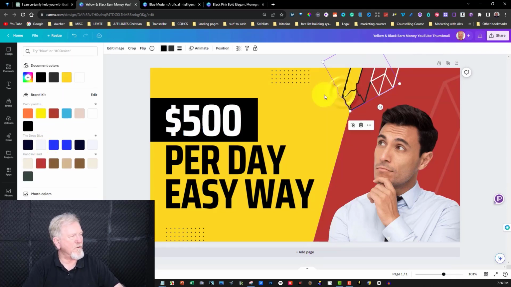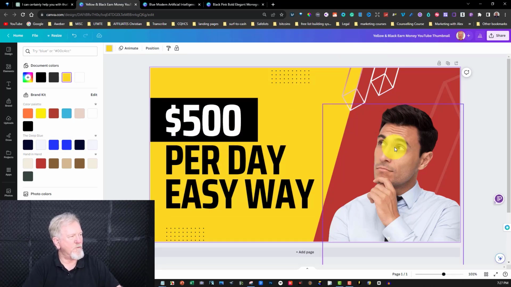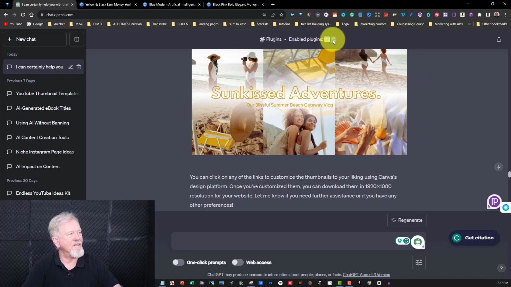We can also change the color of that one to red as well. Or even this one, change that to red. Actually make that one a little bit whiter. And there we have it. Then you can obviously change it to what you want it to say. You can put your own image there if you wish to, etc. And this is the plugin that you can use for Canva.